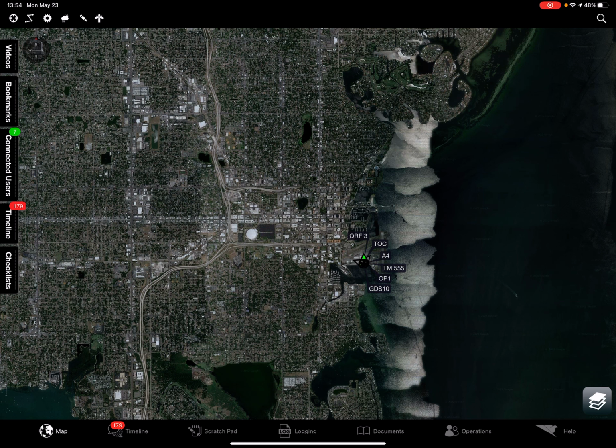When you log on to the system, which is covered in another video on how to download and log in, the first thing that pops up is the screen and where you are located. In this case, we are in St. Petersburg, Florida. We have a general satellite image.